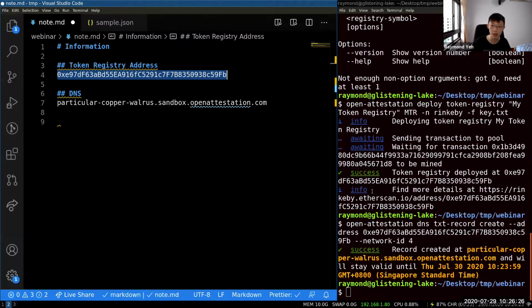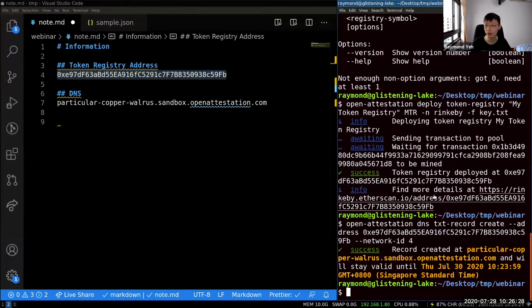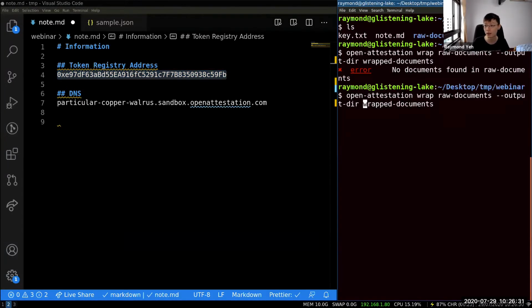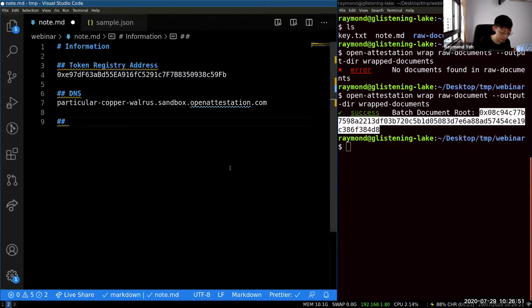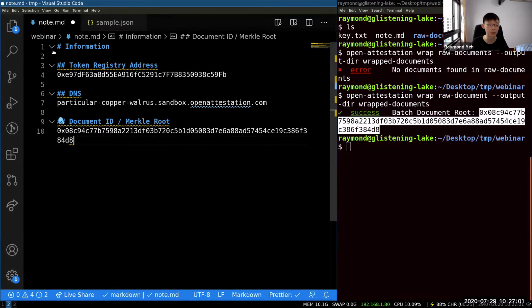So this actually gives you this. In this case, the directory is a bit off, raw documents. So in this case, it gives you a globally unique Merkle root or a document ID, right? In this case, this is going to be inserted into the token registry later to say who is the owner. So I'm going to put here, this is my document ID, or otherwise known as Merkle root. It's used interchangeably in the case of transferable records.